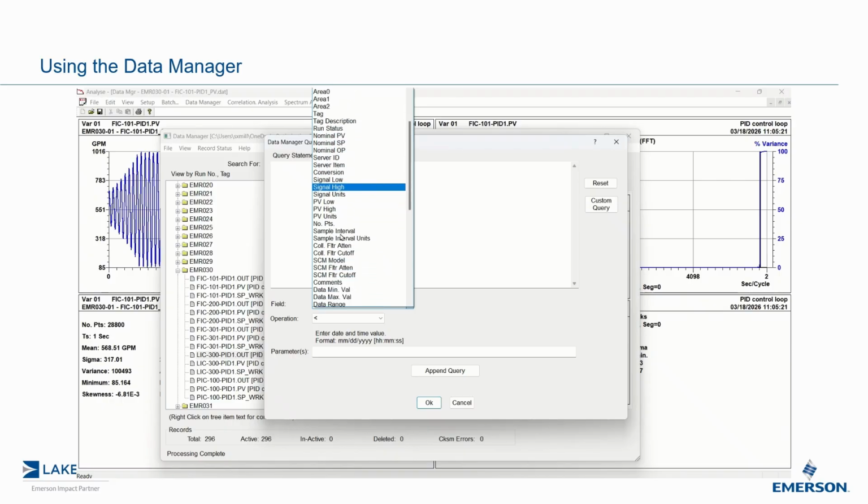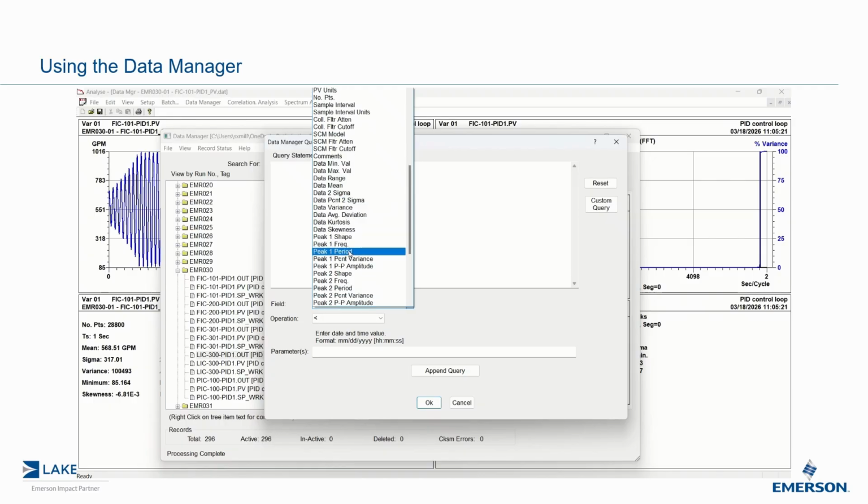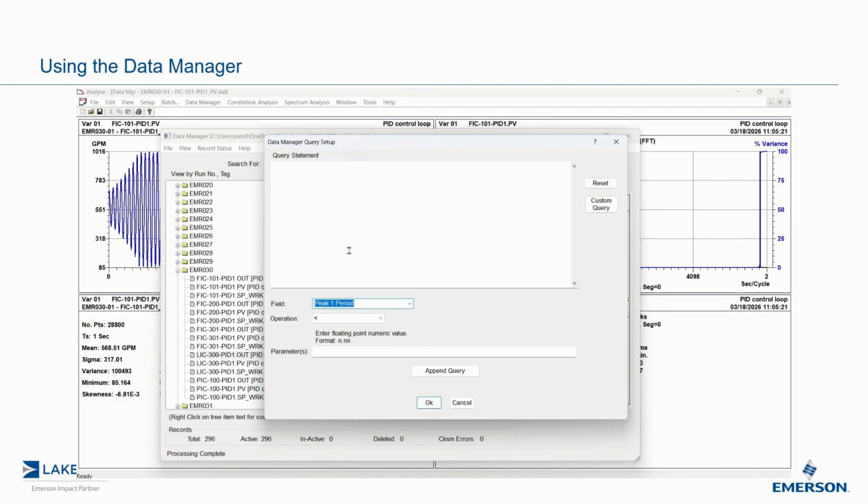All sorts of things. I'm going to scroll down and look at the peak 1 period, because remember it actually analyzes a bit different harmonics. So the peak 1 period, and I'm going to say I want it to be in between, and you can see it tells you the syntax, so I'm going to go from 300 to 400 seconds per cycle. I have to go append query, but that's not enough.